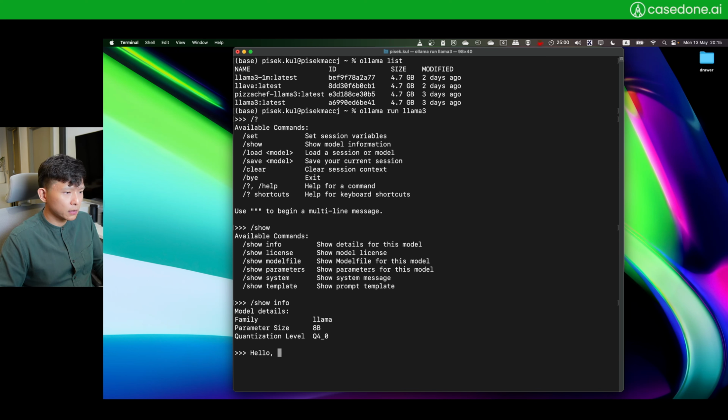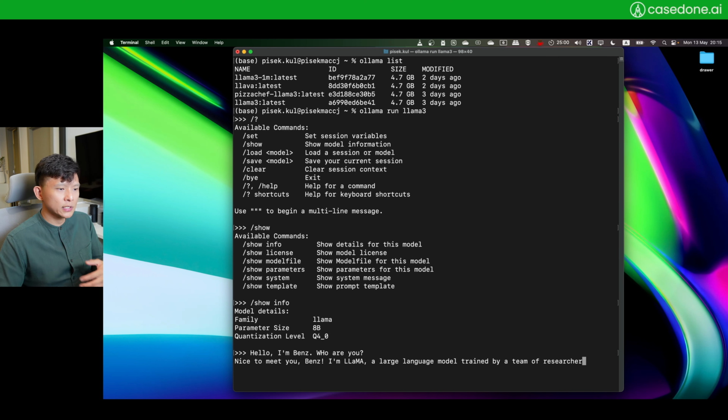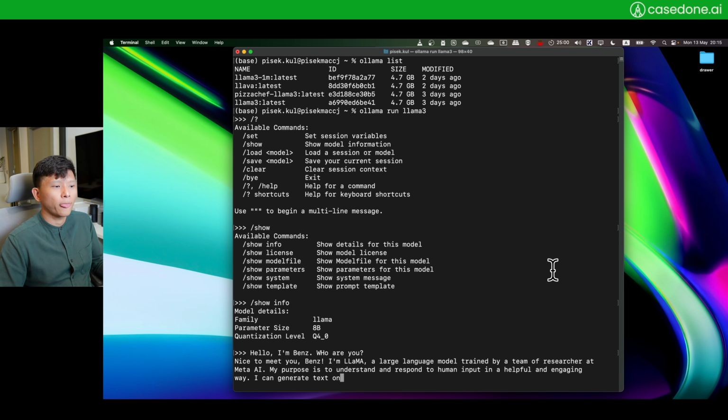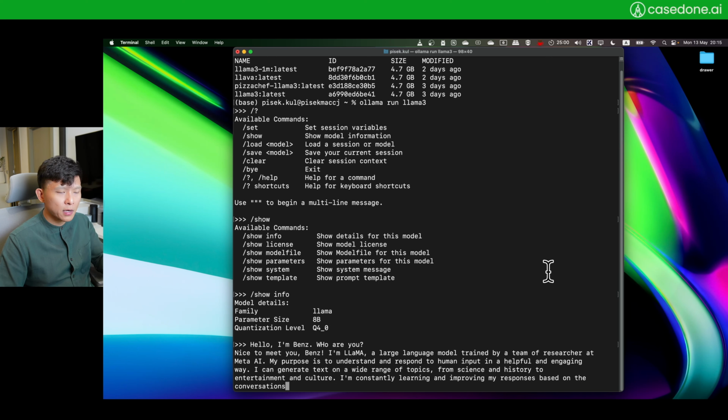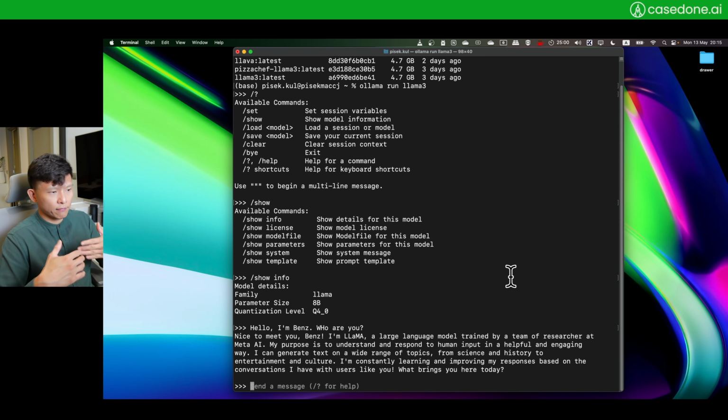Hello, I'm Benz. Who are you? Here you go. This Llama model started to chat with me. It says it's nice to meet me, Benz. I'm a llama, blah blah blah, and so on. All right, that's the first one.